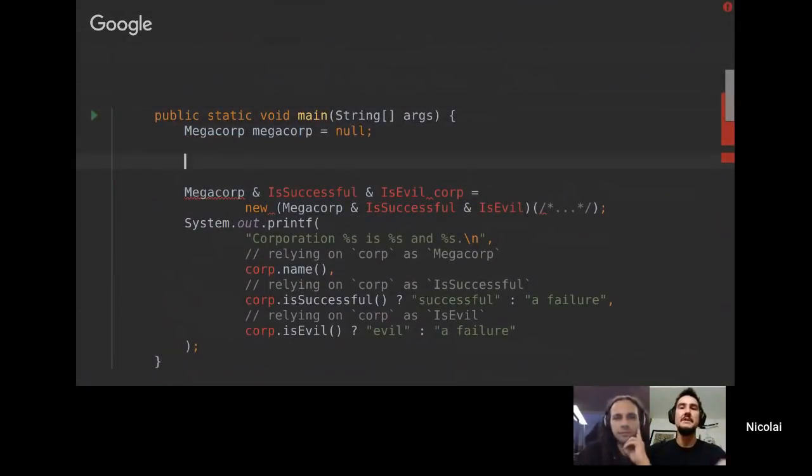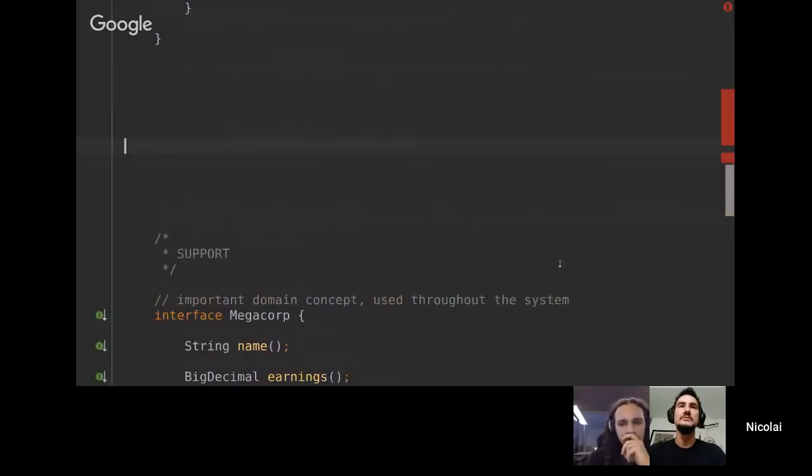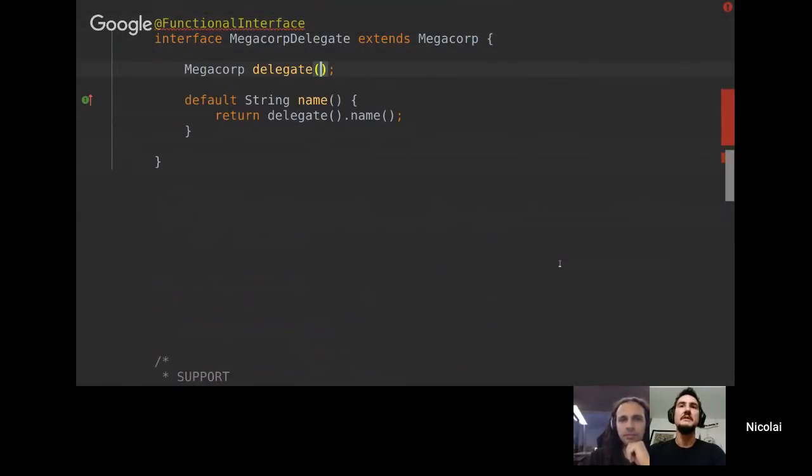Given that Megacorp we have here, what we can do is have a MegacorpDelegate, I'm running out of names, let's call it c equals mega. There you go. So this doesn't work yet, because that's a compiler error, as we still have more than one abstract method in the MegacorpDelegate interface. But this is what we can do later, right? Because if we have a Megacorp instance, then we can use this lambda expression to create an instance of this interface that fulfills this method signature here.